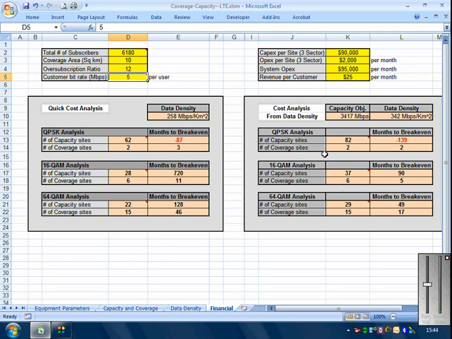Now, both the quick cost analysis and the more complicated analysis do in fact use the financial figures that we put in here. So the capex per site, the cost of a typical base station, for example, the opex per site, system opex, and then the customer revenue is used in both cases to work out the month to break even that you can see in these tables here.